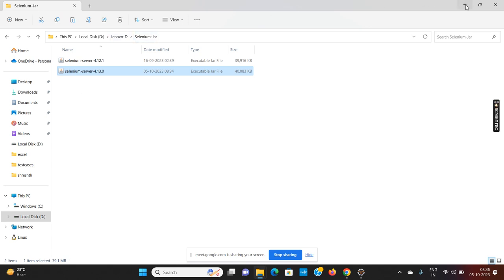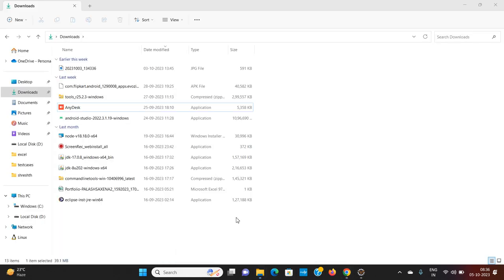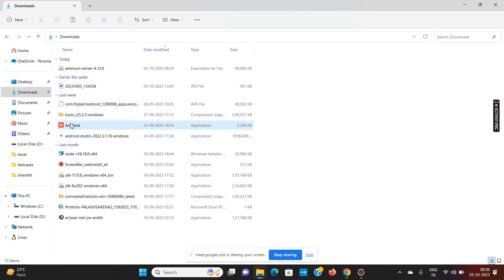Okay. Now, this is all you have to do. Again, one more important thing: this is not a setup file. You do not have to install anything. Here, AnyDesk is a setup file, an application. I can double click and install it. Android Studio is an application, and I can double click and install it. All these are installers.